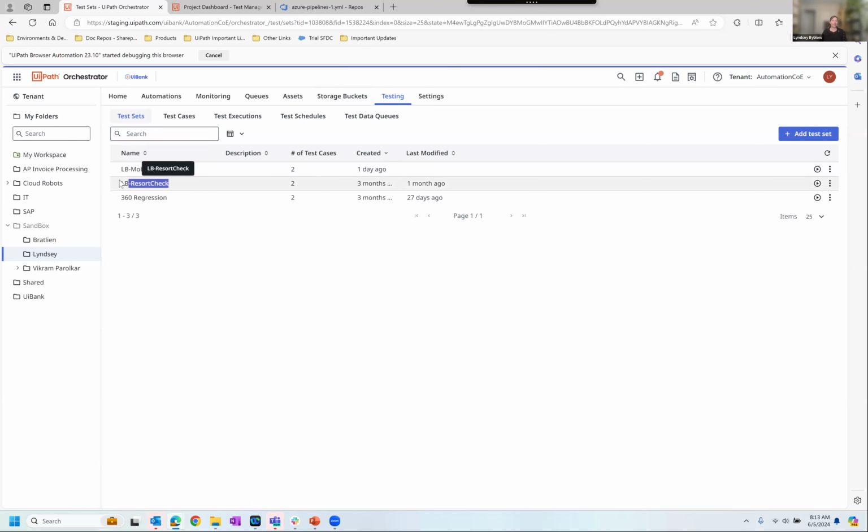Here, I'm actually going to focus on running my LB resort check. This is actually because when I was automating some things a little bit back, I was booking a family vacation, so I was checking out resorts in Orlando for Disney World. My daughter wanted to go to Disney World. So we're going to actually look at automations based on that.